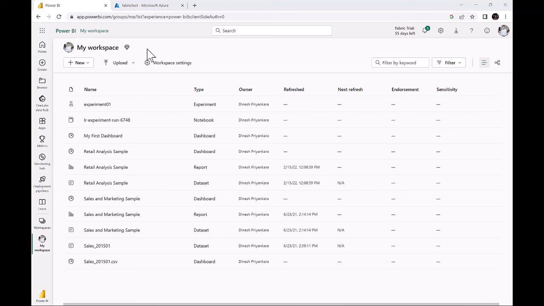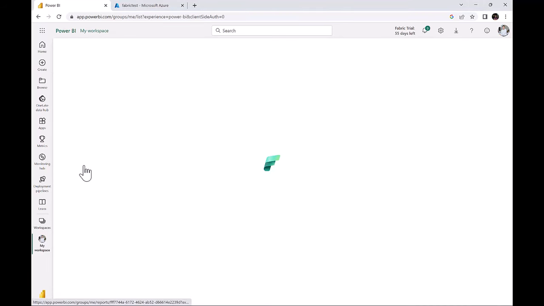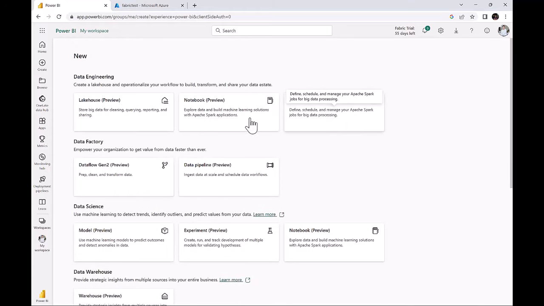So in my case, I'm using the Fabric trial, so my workspace is automatically configured for Fabric. What I'm going to do is create a Lakehouse. Let me click on new. I don't see the Lakehouse menu item here, so let me click on show all. Then I'll be seeing Fabric items. Basically these preview items are Fabric items. So I'm going to click on Lakehouse.